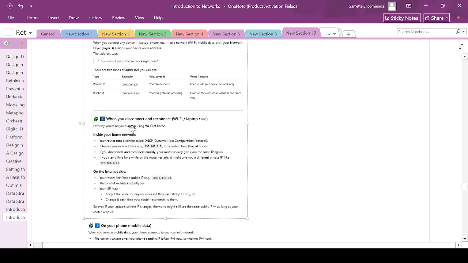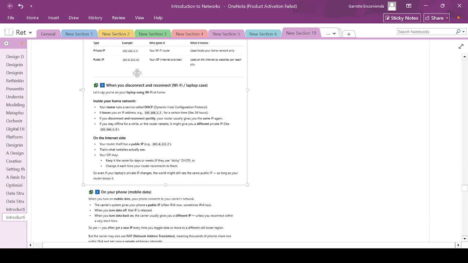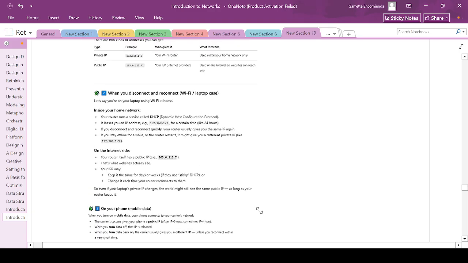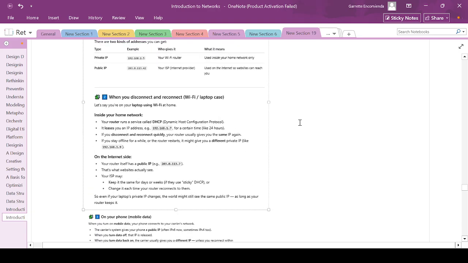A public IP, 203.0.113.42. Who gives it? Your ISP or internet provider. It's used on the internet so that websites can reach you. This is actually how websites also track your location. They determine the public IP of your router, and because the internet knows that it is from PLDT, therefore it knows you.